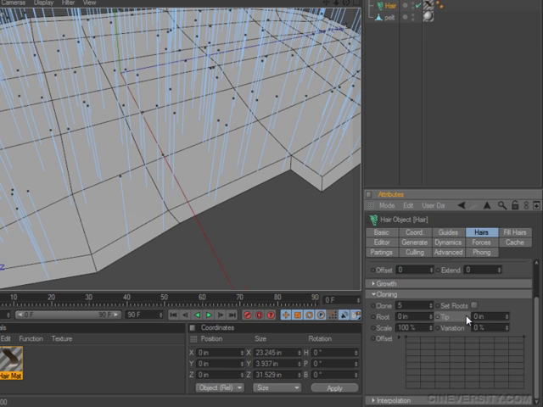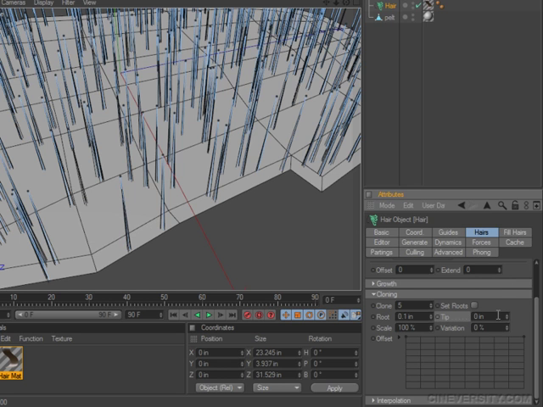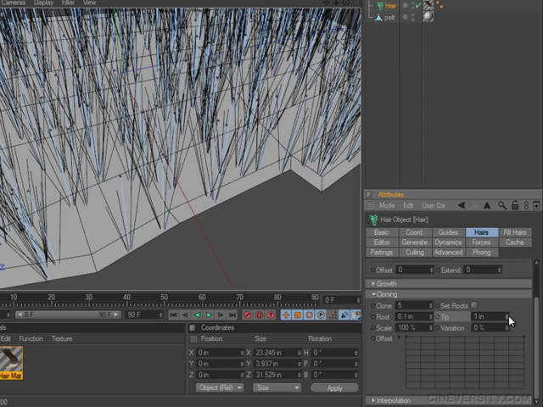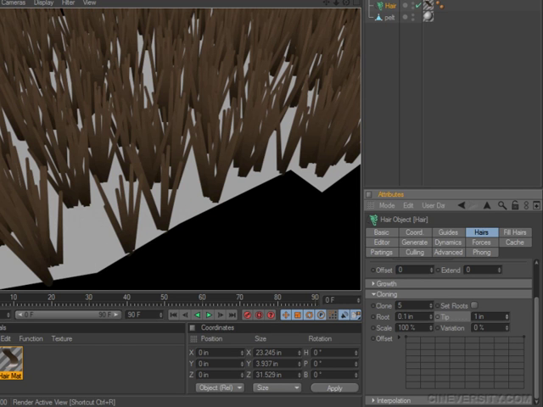If we adjust the root out to 0.1, you'll see that we get a little bit of separation there, and then we can adjust the tip out a little bit more. And this allows us to get something that looks almost like bristles on a toothbrush. And we can go ahead and render that just to see the effect that we're getting.